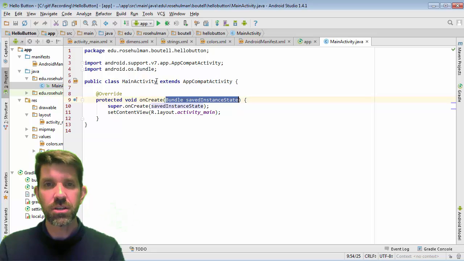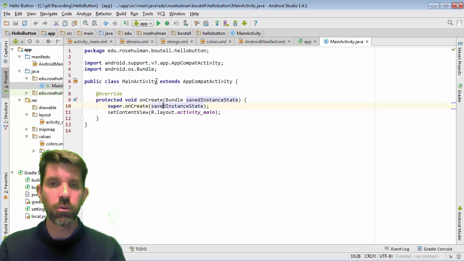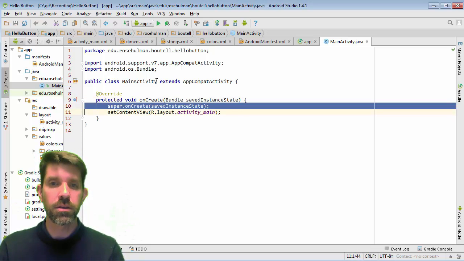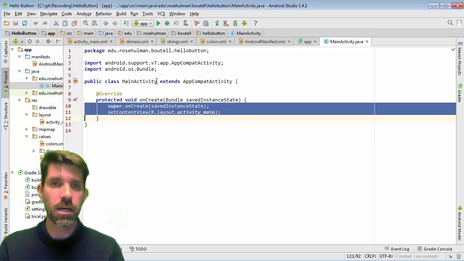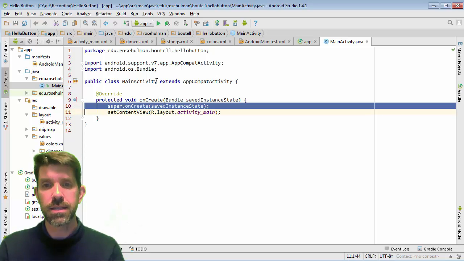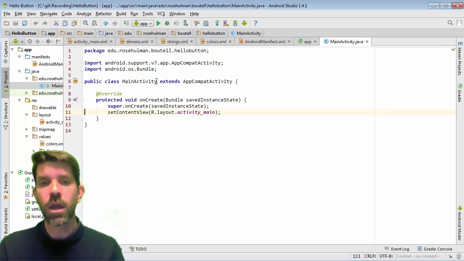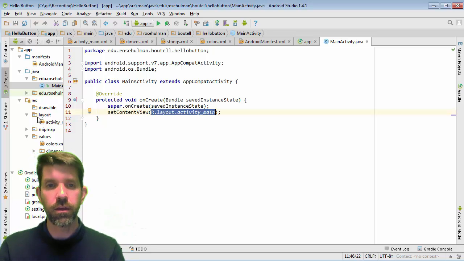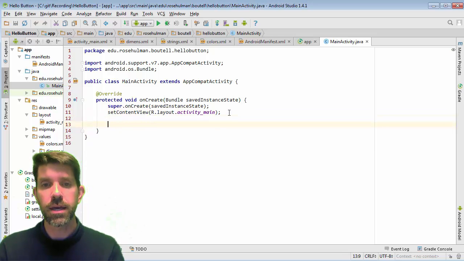It's given some information sometimes, like if it's being restored from rotating the screen or something like that. But right now that's going to be null. We're just going to ignore it. We're going to make the super call. In fact, we're never going to really touch these first couple lines of code because the first one says go ahead and instantiate this AppCompatActivity, and the second one is telling us to set the view in this activity to be this layout file that we've been working on. So that's great. Those stay as is.